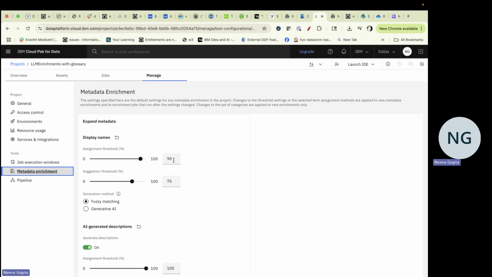But the fun part now is that we have introduced a new mechanism of expanding the names. We have fuzzy matching and we have now the generative AI options. So in the fuzzy matching, what we used to do since last year was that you have to provide a glossary, and then using that glossary, we were matching it against the technical metadata to expand the names. Now we are giving users the capability to generate the names using the generative AI option. So that's what we have selected here.